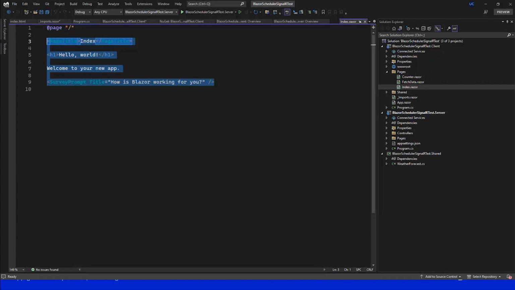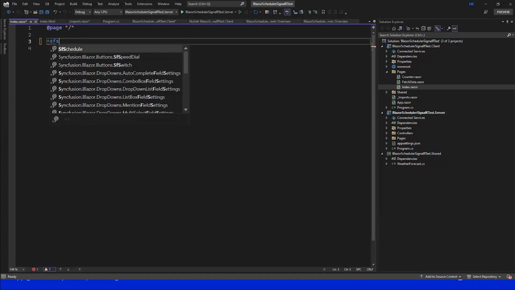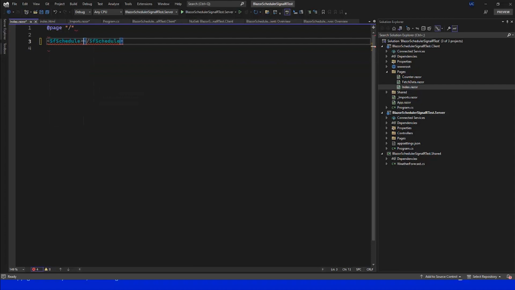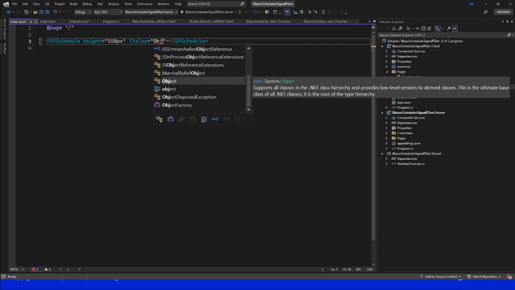So now I'll add the scheduler component, SfSchedule, and setting some custom height to it, say 550 pixels. And I need to add the TValue. So just to check it initially, I'll just pass the object type.